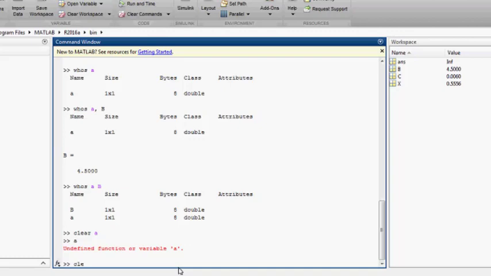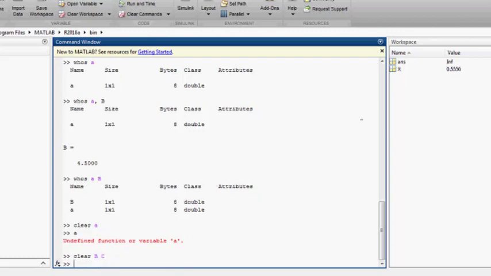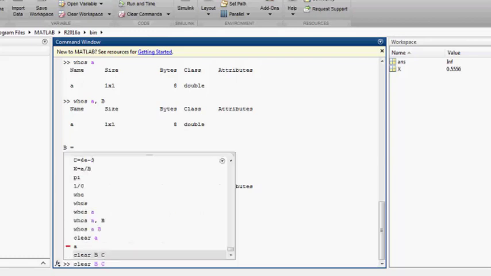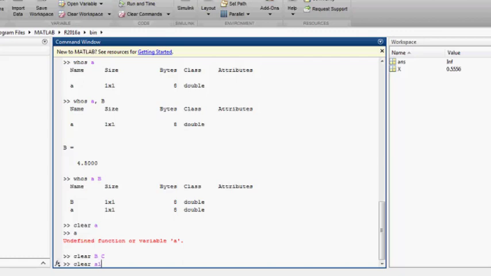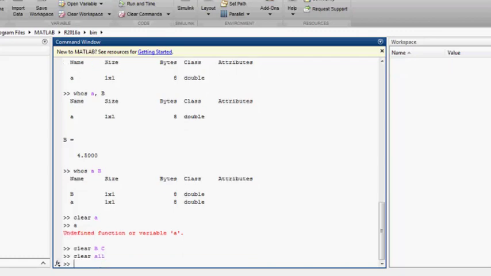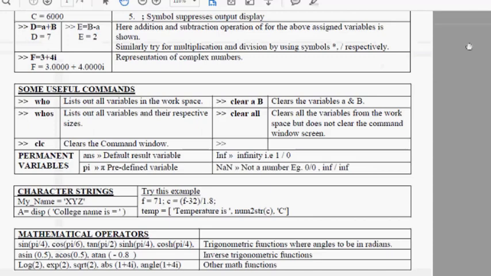so clear, say B. See, so I am clearing two variables. I can use a space. Yeah, I have cleared two. Similarly, I can clear all. But if I am interested to clear all variables, because I can't type all variables, it is a waste of time, what I will do is I will say clear all. Yes, all variables are cleared from the workspace.